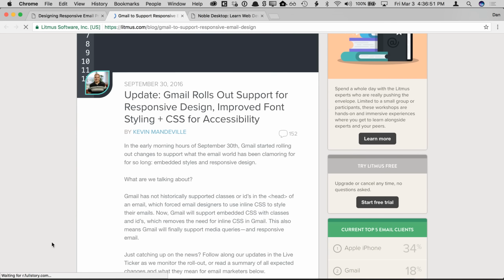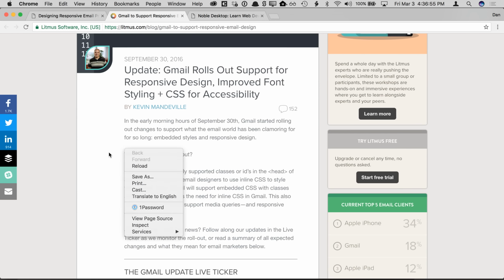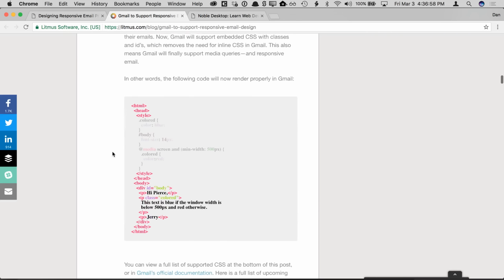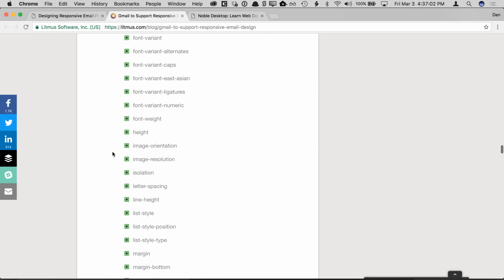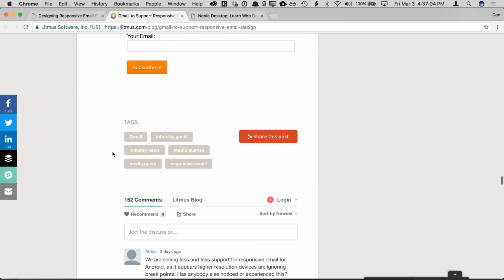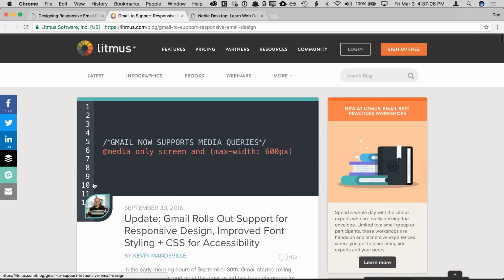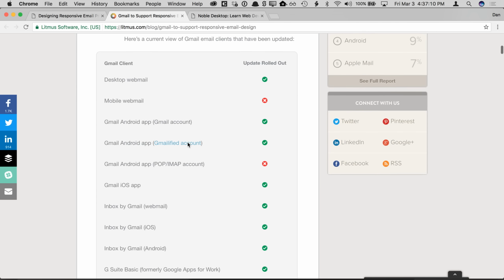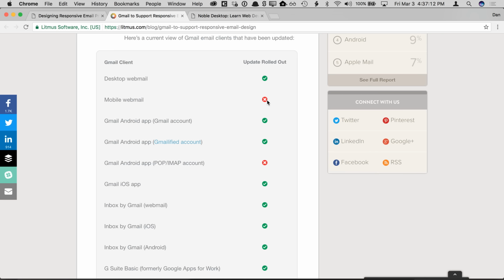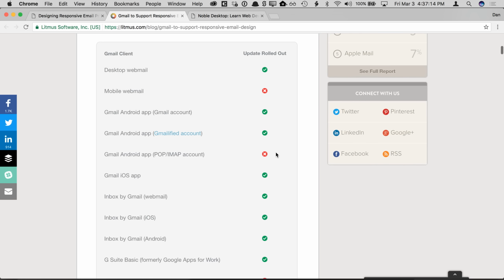But they're not quite done. They last updated this, actually, on September 30th. I think down at the bottom they might have an update schedule. They have lots of information in this article. No, they don't have an update thing here. But they keep updating this right here. This is what's going on right now in terms of how many things have gotten updated.